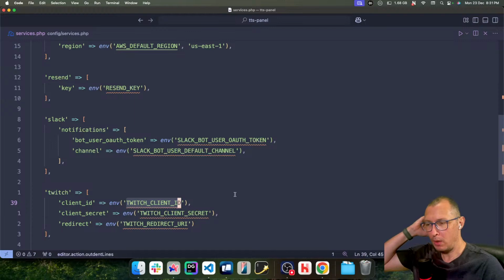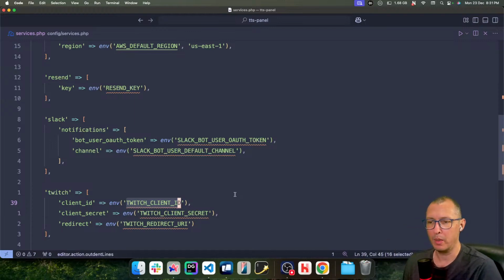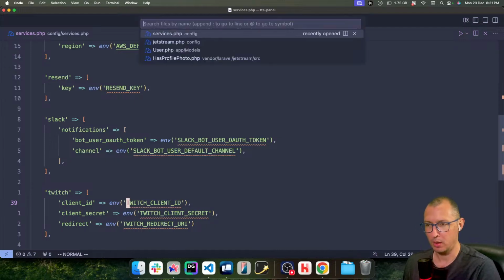All right, I need to add these keys to my .env file. So Twitch client ID, yoink.